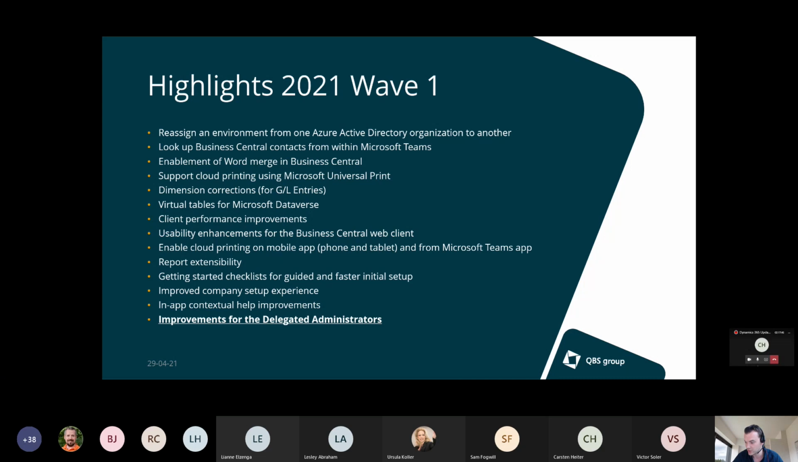It's not something you can do as a partner on your own. You need to raise a support request at Microsoft Support, and then they will do it for you. And one of the requirements is that you as a partner are the delegated admin. And if you're a partner for Business Central SaaS, you're delegated admin anyway, in both the old Azure Active Directory and the new one where you would like the Business Central tenant to move to.